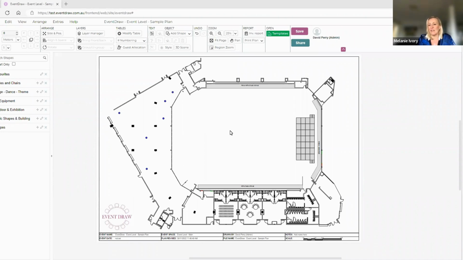And printing selected areas. So often you have lots of different areas and templates in your venue, but clients may just want to see one particular breakout room. So we're just going to show you today how to print just certain pieces. So without further ado, I'm going to hand over to you, David.